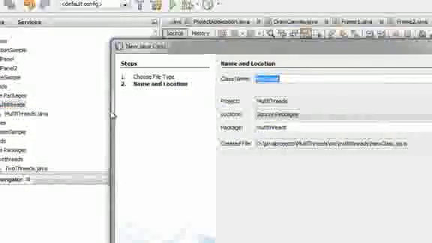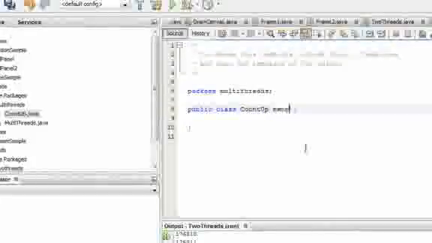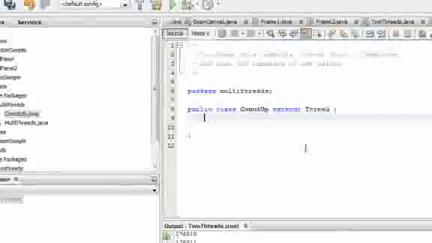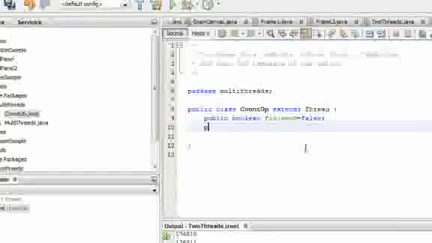Let's first create our 2 subclasses. Right-click the package, new Java class. The first subclass is called CountUp, to count from 1 to a million. Of course, this class extends the Thread class. Same as in the other activity, we have to declare a boolean variable called finished, which will initially be false. Then we have to override the run method from the Runnable object.